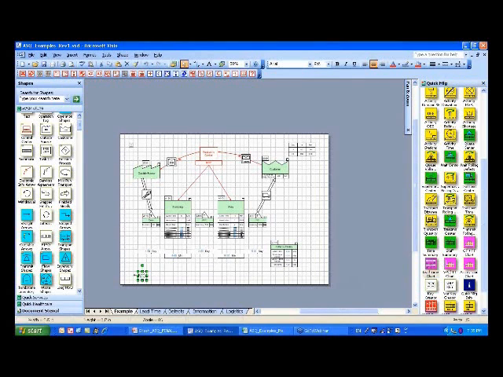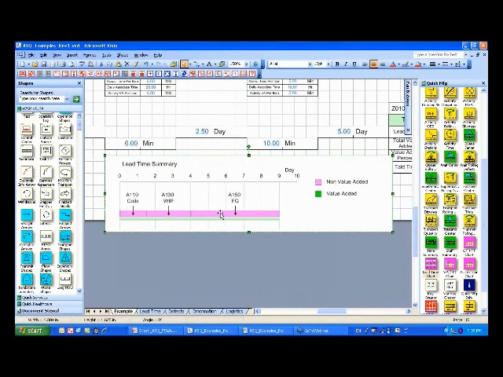Time reduction, as I mentioned, is a big part of a lean deployment. So I'm going to drag out a lead time chart and right-click that and go ahead and plot it. It's going to scan the map and plot a basic chart for us. So you can now see the basic components of that lead time.